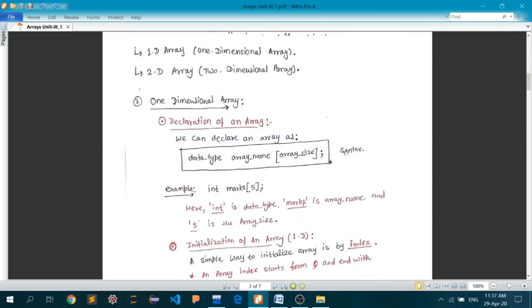Next is how many types of arrays we have. First is the one-dimensional array, and the other one we are going to discuss in this course particularly, although we have multiple types, is the two-dimensional array.